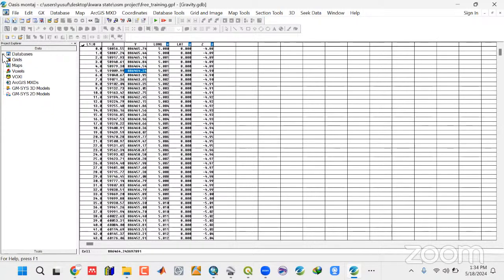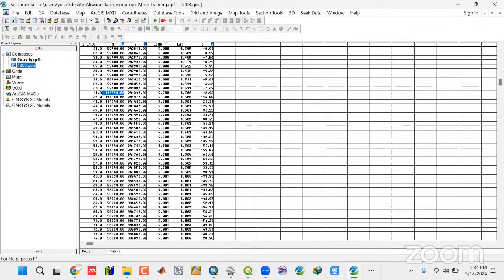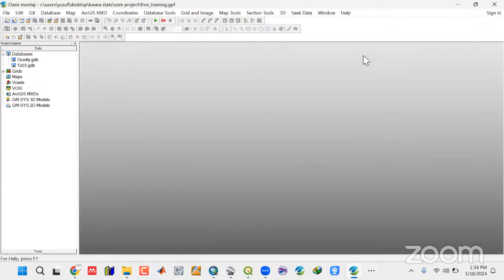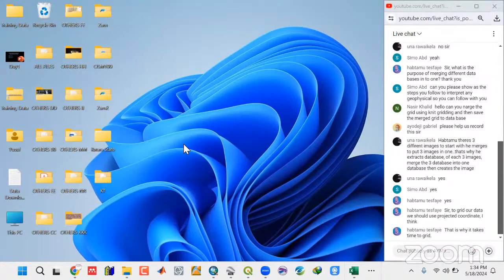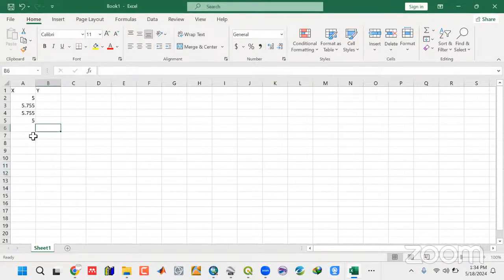We have the database, so we're going to be working with this. This is the Bouguer anomaly, and this is the data of the total magnetic intensity. So project, close all. And now we'll close the Oasis Montaj software. Then we'll come back to this particular one.